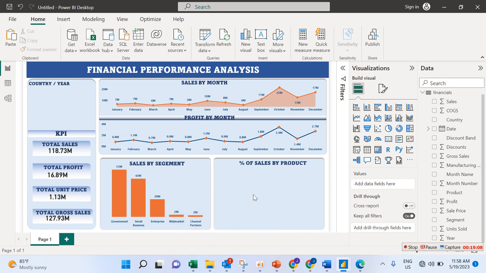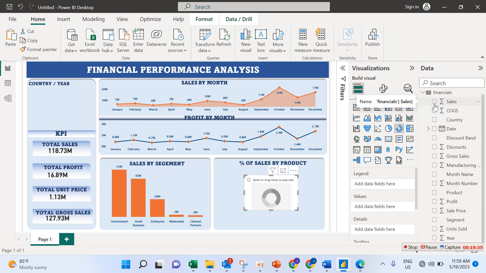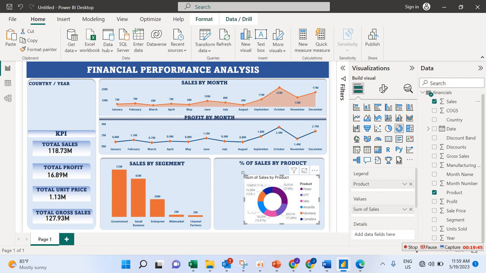So the next thing I'm going to do is to create percent of sales by product. So I'm going to be using pie chart. Should I use pie chart or donut chart? Let's make use of donut chart. Then bring it here. That's percentage of sales by product. So click on product, then click on sales. So I have my percentage of sales by product here.